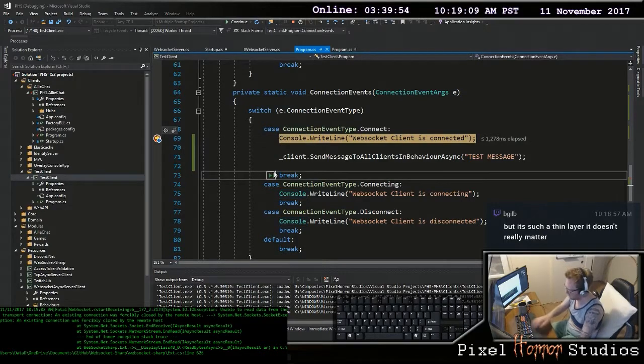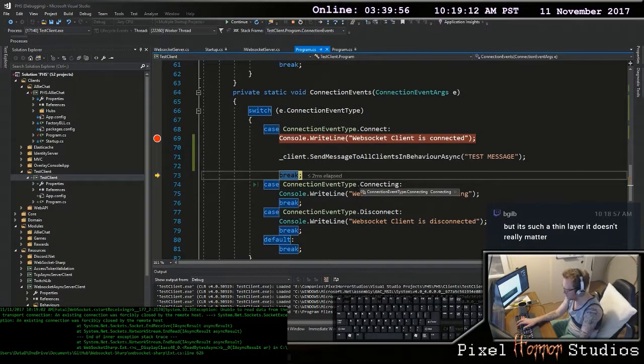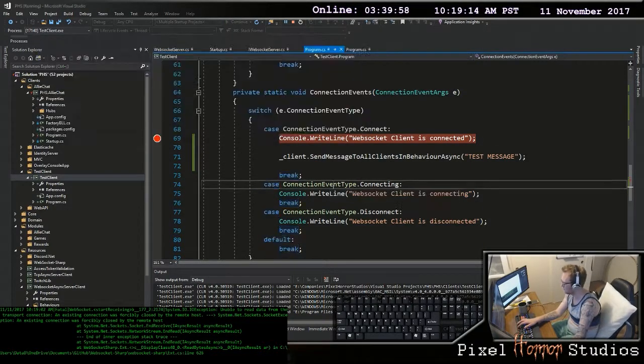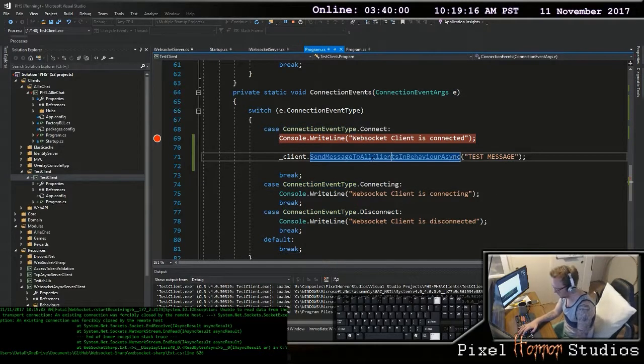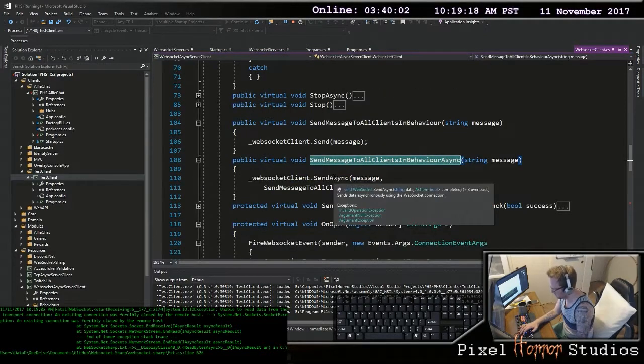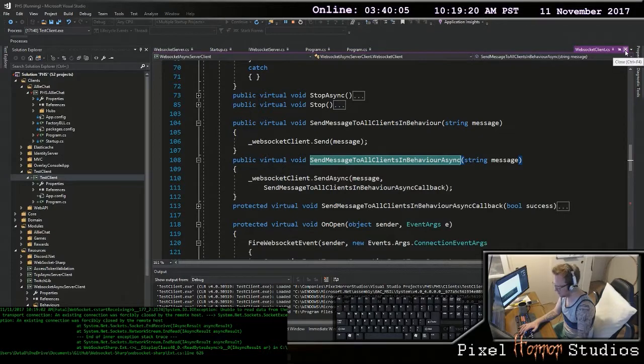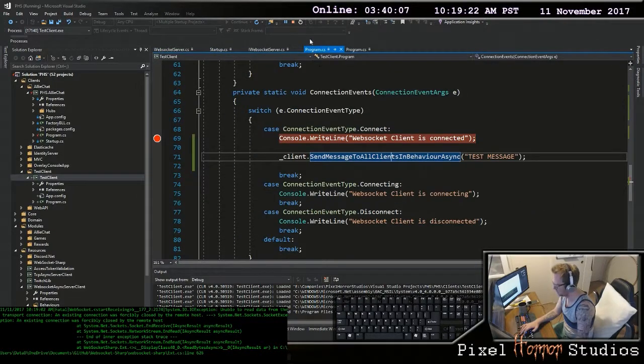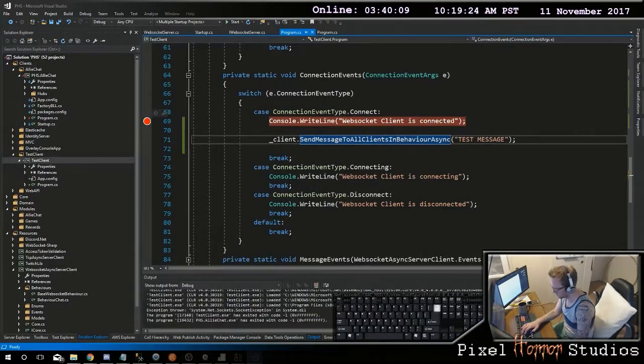Okay, it's connected here. It's going to try to write that. Okay, it sends it out, but so let's just try to do it without asynchronously. Let's just do one more. We'll just do it like this.